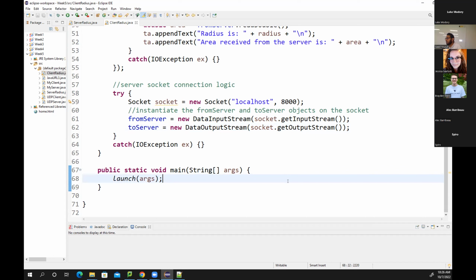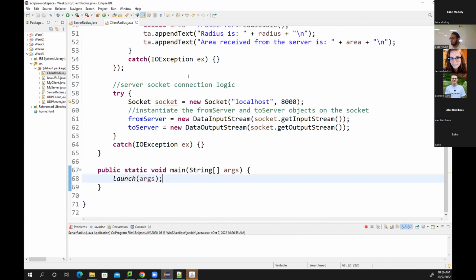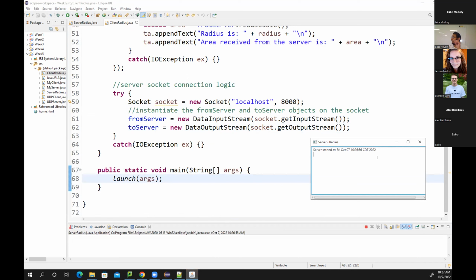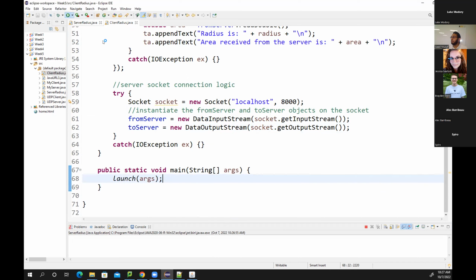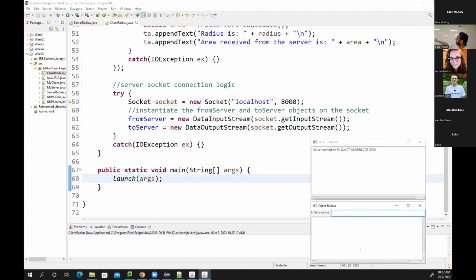So whenever you guys are done coding the try-catch block and make sure that you don't have any errors, you are going to first run the server. The server will come up like this and will tell you that the server started at the following date and time and will wait for the client. Then you will run the client. So you'll have a client application and a server application running simultaneously, just like that, as you can see on my screen.